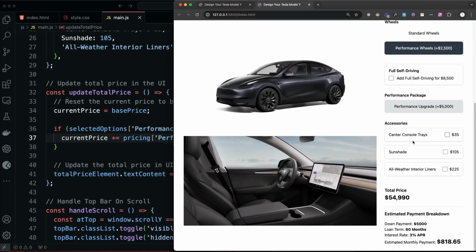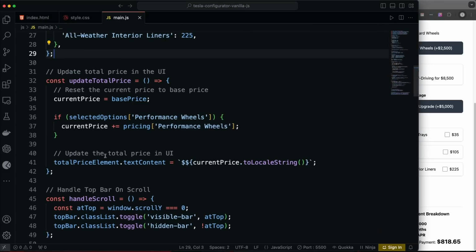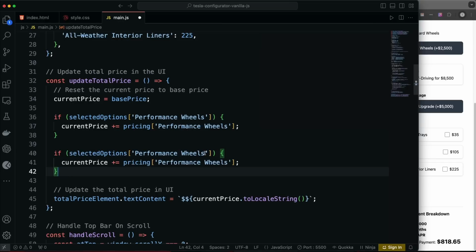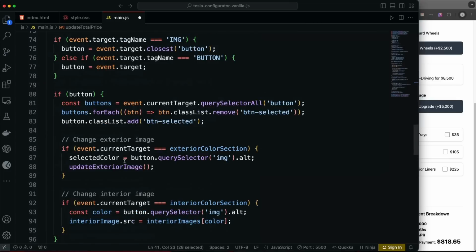Now let's do the performance package. So I'm going to skip the self-driving. We'll do that after. But let's do the performance upgrade. So basically, we just need to do the same thing here, except we're going to change this and this to the performance package. Okay, so we're saying if the performance package is selected, then we're going to increment the price by whatever that costs, which is in the pricing object. But we need to call this within the function. So let's go down to handle performance click.